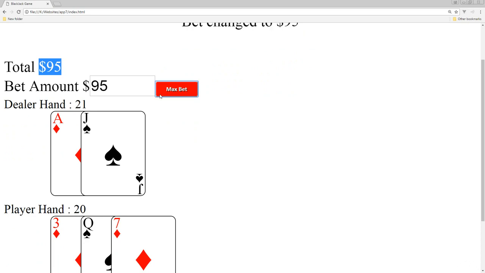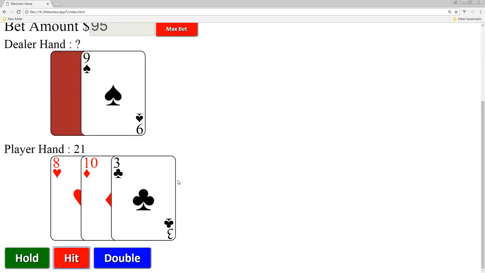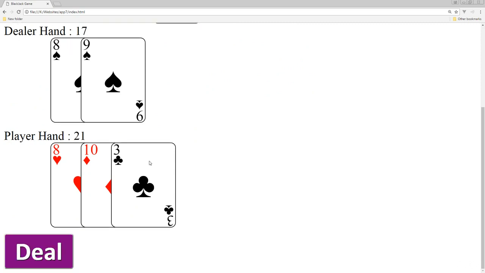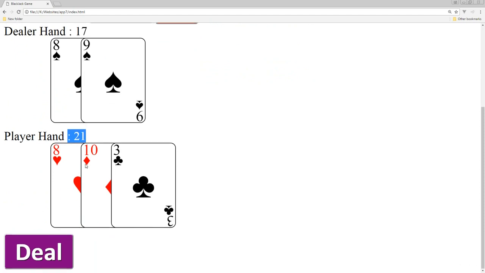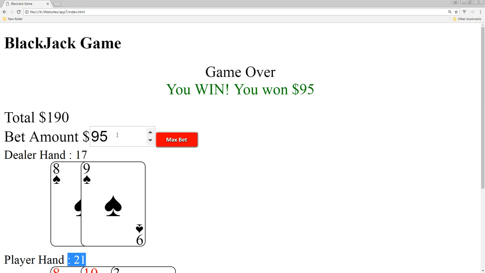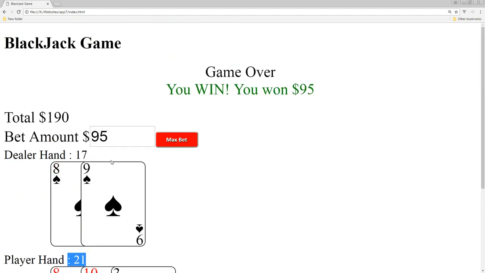Now we can increase our bet. If we want to bet 95, we can deal it out again. We can hit and we can hold, and this time we actually beat the dealer. The dealer ended up with 17, we ended up with 21, and we can continue to deal out, continue to apply that strategy with the betting and with the actions within the game in order to get as much money as possible. At the end of the day, the objective of Blackjack is to grow your total and end up with as much money as possible.